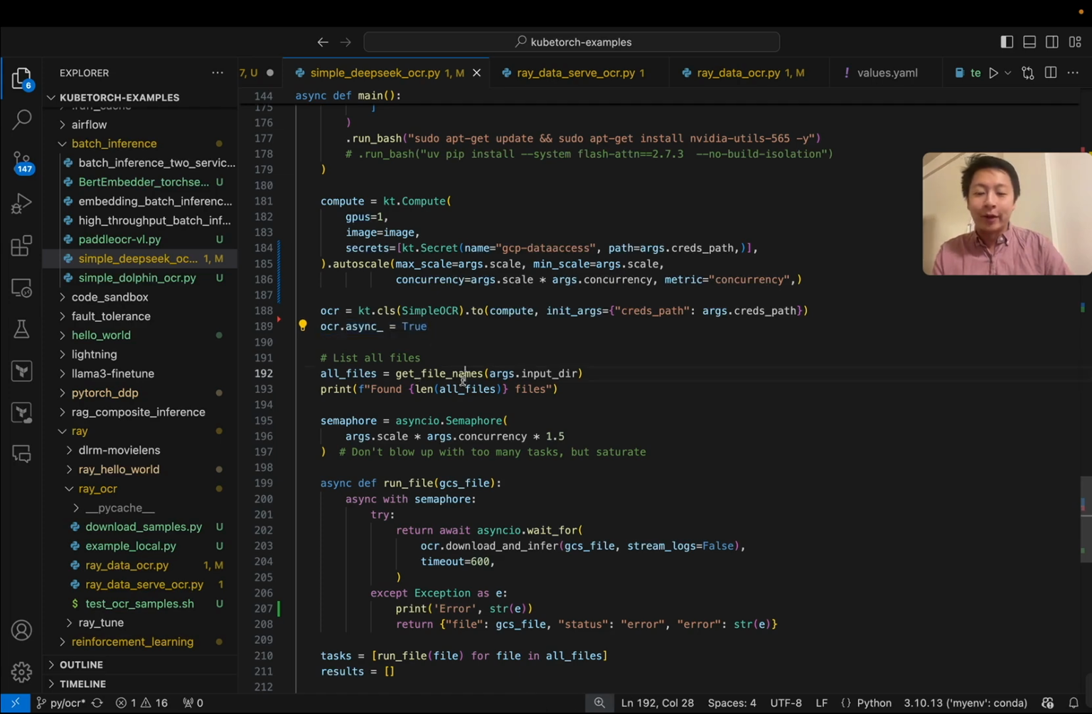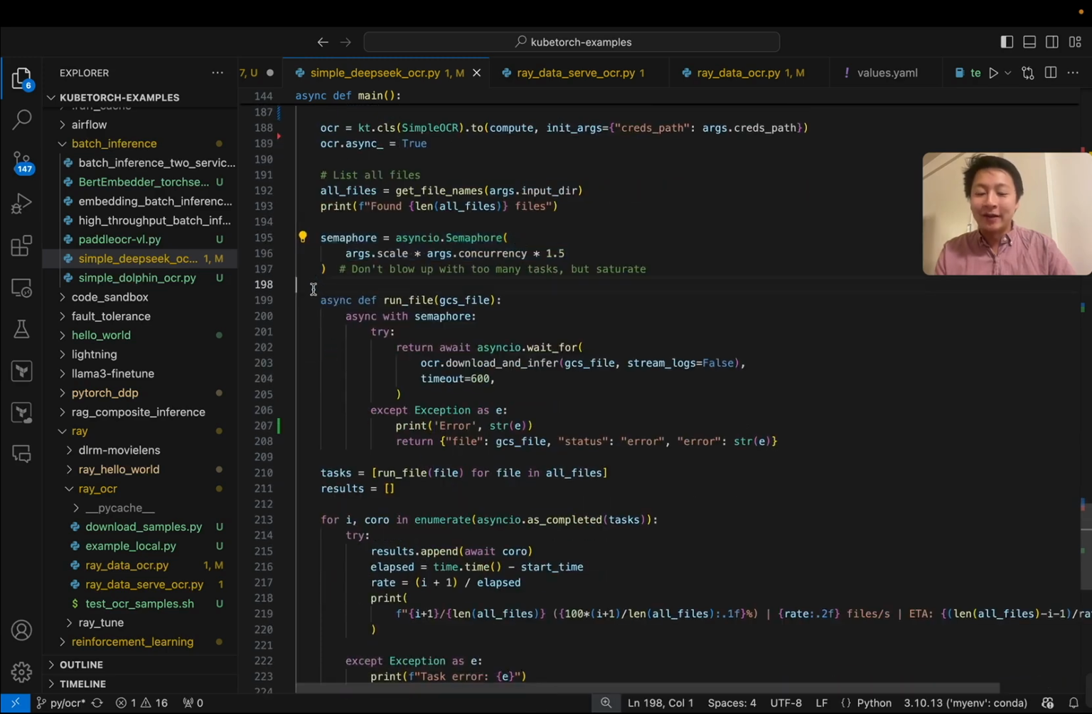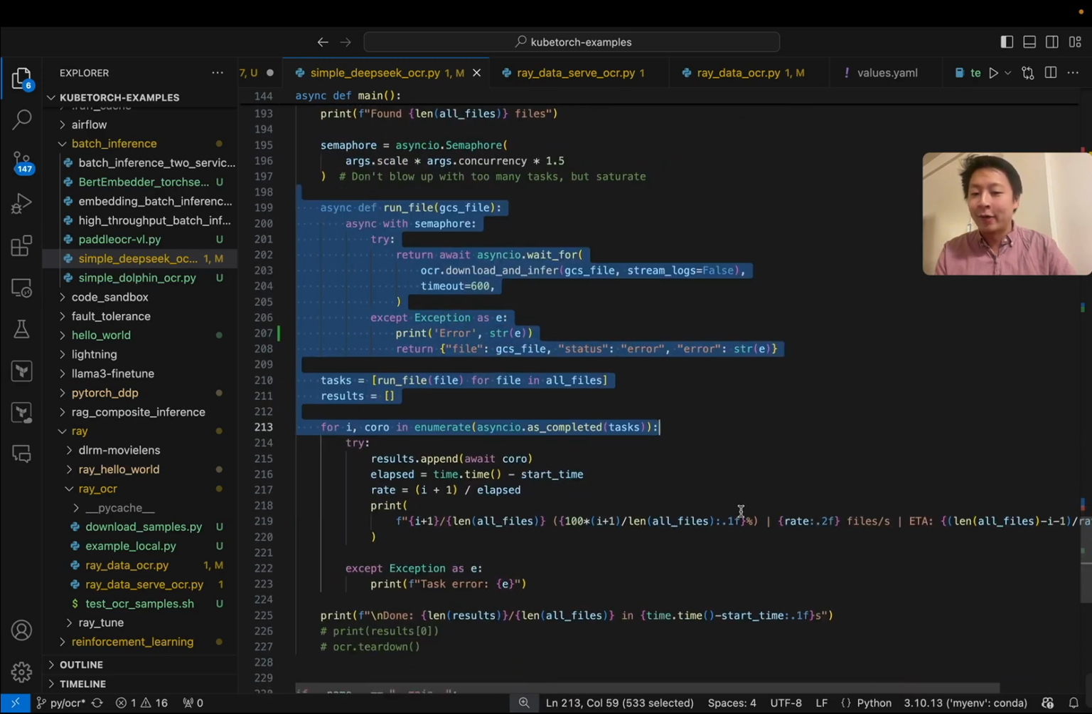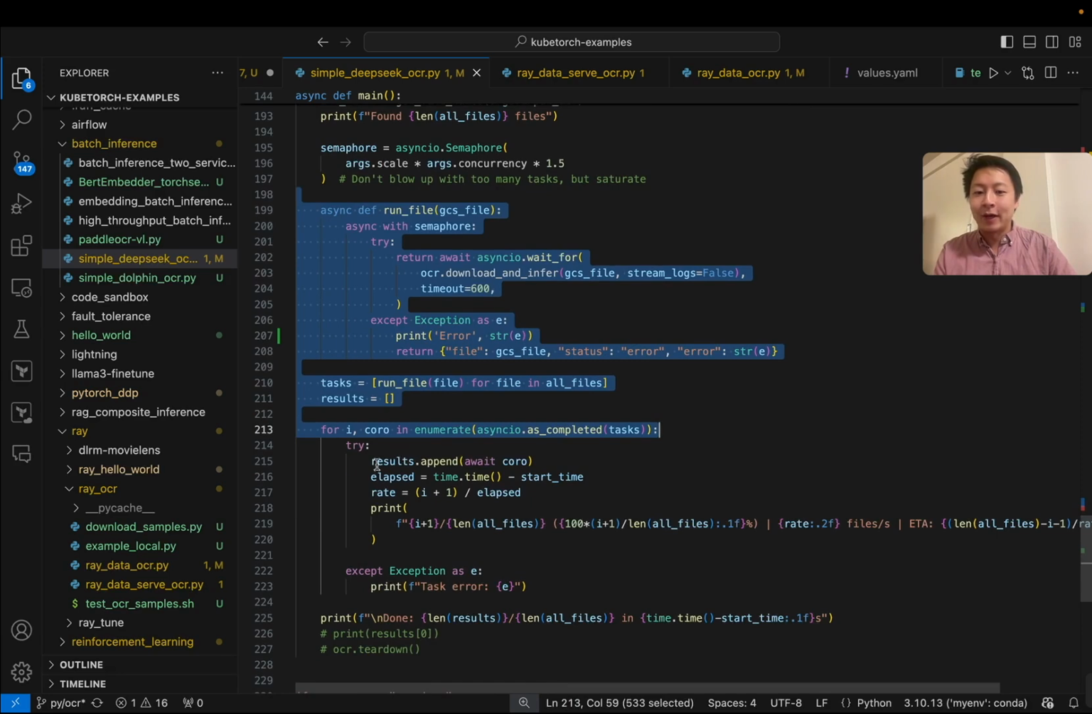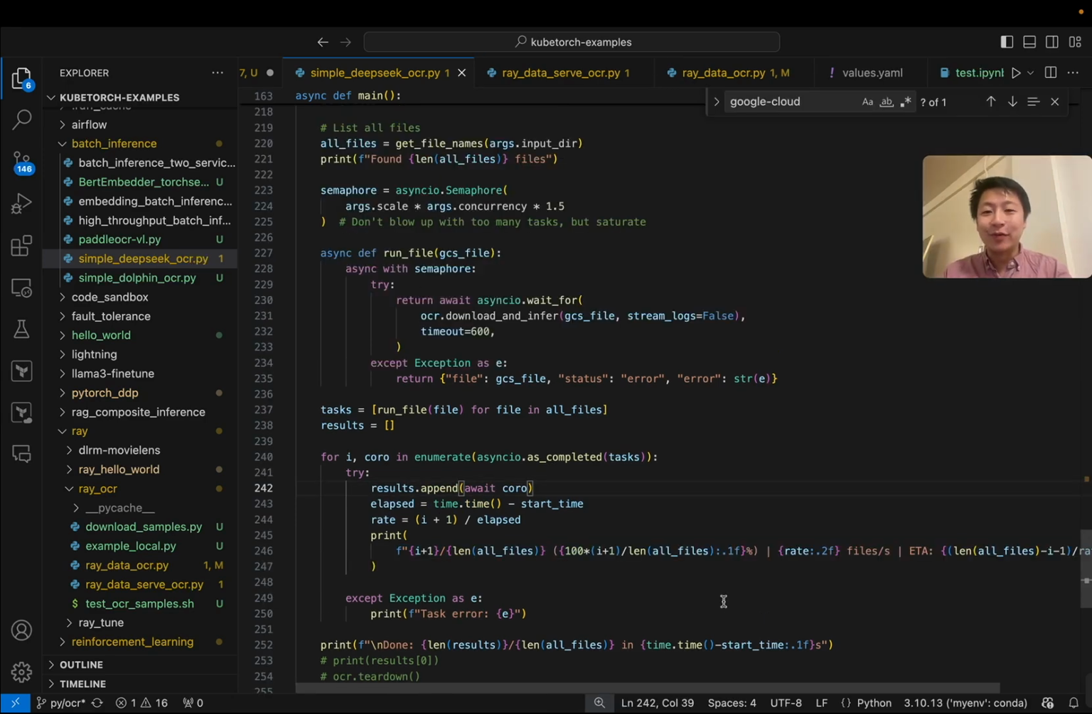So I use the helper get file names. I call it with a semaphore because sometimes my local machine will blow up when I have too many calls at the same time. And then I have some standard asyncio code where I simply append each of the requests for inference, and then I wait for it to come back, and I print out some logging as the things stream back. I can briefly show you how this looks running in my terminal.